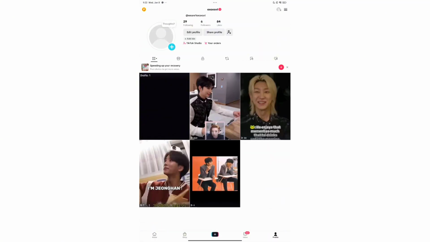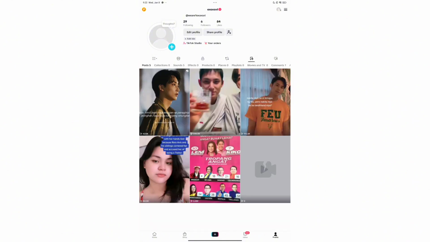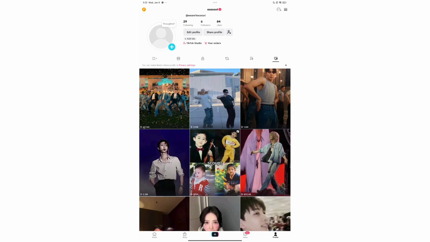Now let's head over to the profile tab, and here you'll be able to find your profile. On your profile, you'll be able to find your posts, or reposts, your bookmarked posts, and your liked posts. And as you can see in here, the only sections that are public are the post section and the repost section. So your bookmarked and liked videos are actually private.